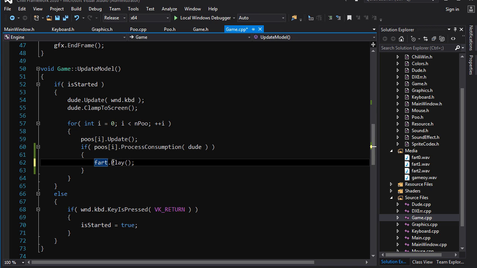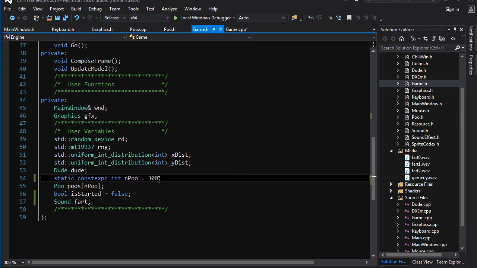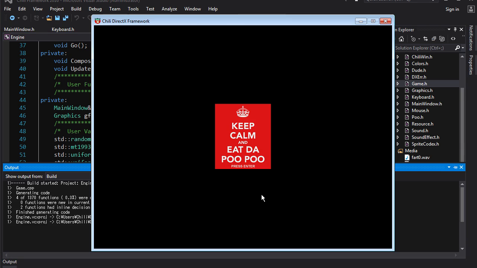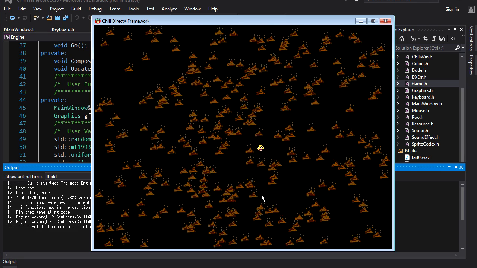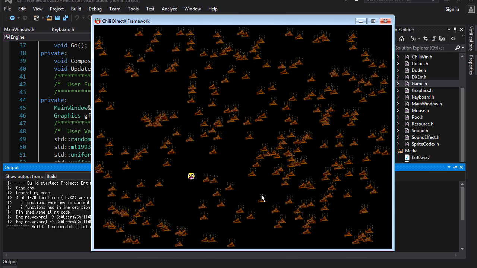All right, let's turn the sound back to its default pitch and volume, and let's go into game.h, and we're going to set the number of poos to 300. So static const expression int n poo equal to 300. And if we run this, we're going to get something interesting here. Now we're eating tons of poo.